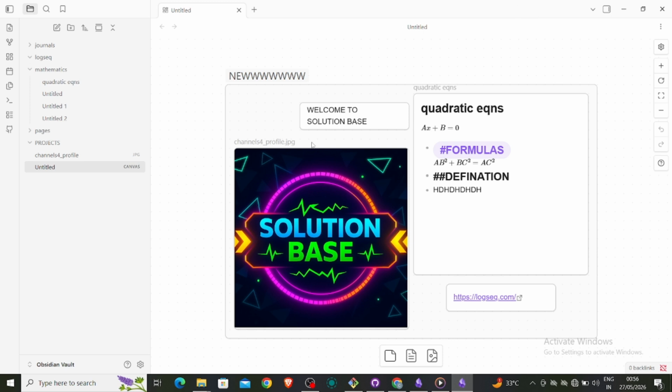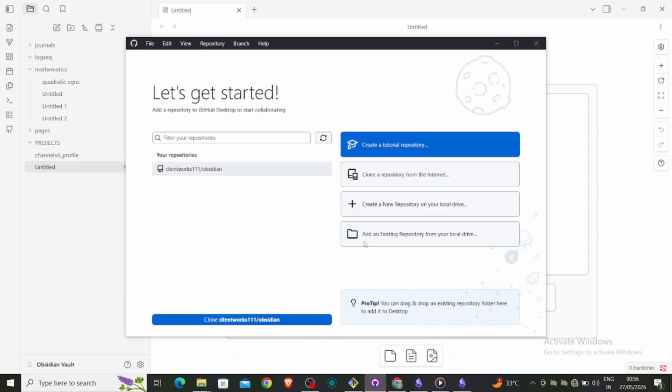First, open Obsidian and identify the vault you want to back up. Remember that a vault is simply a folder containing all of your Markdown notes, attachments, images, documents, and configuration settings. Before beginning the backup process, make sure all recent changes have been saved properly. Next, create a GitHub account if you do not already have one. Visit GitHub, sign up for an account, and complete the registration process.